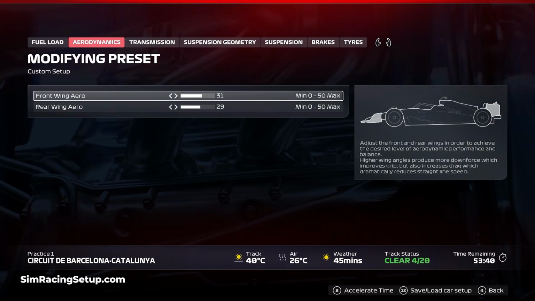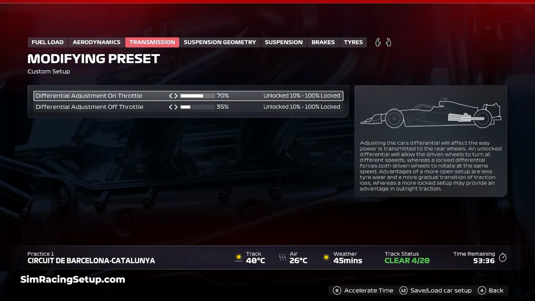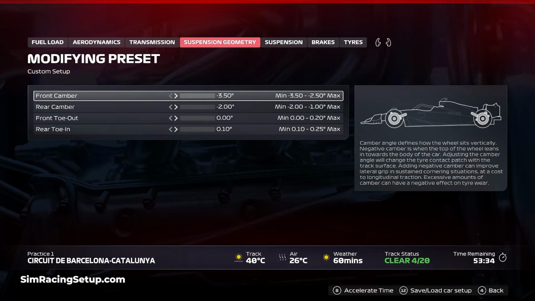And that all starts with the transmission, with the off-throttle diff set low at just 35%. This will let the car pivot and rotate better at slower speed, making up for the high rear wing. Then I've gone with an on-throttle diff of 70%, which is about right as corners such as 5, 7 and 10 can really test your rear traction. We don't want to push this up too high. With the geometry, once again, go left on everything.